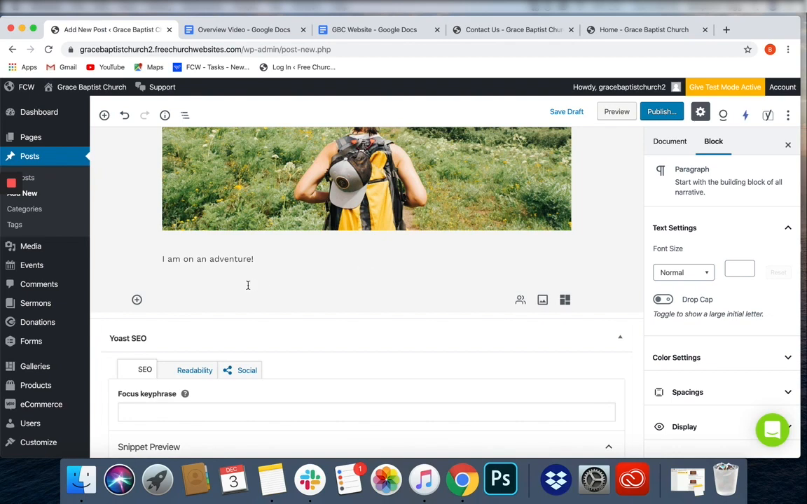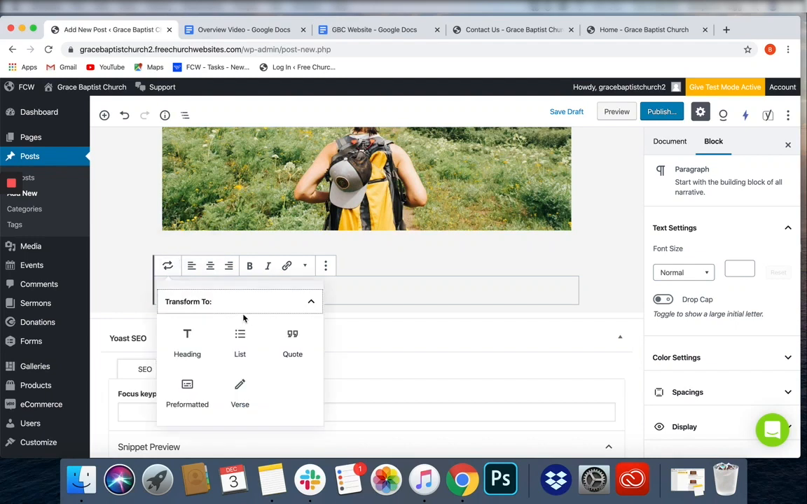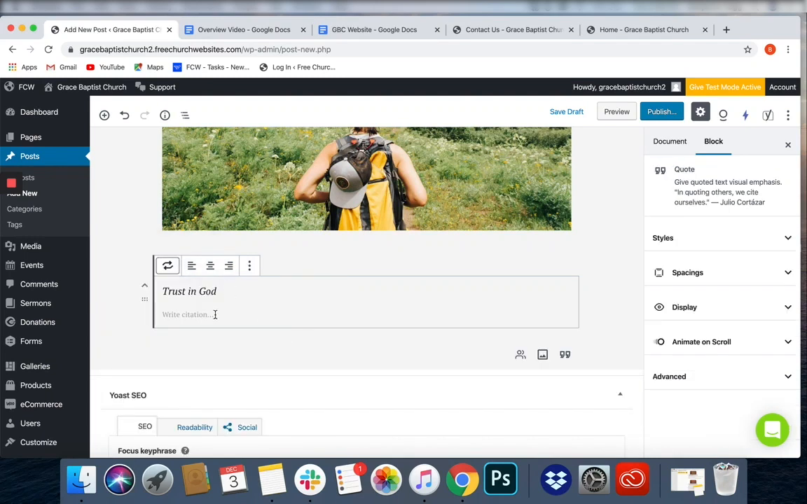And now I want to have a quote which says something big. So I'm going to say trust in God. If I could type today. And I don't want this to be a paragraph block. I want it to be a quote. So I'm going to look at that. And who said that? Benjamin Tag said that.